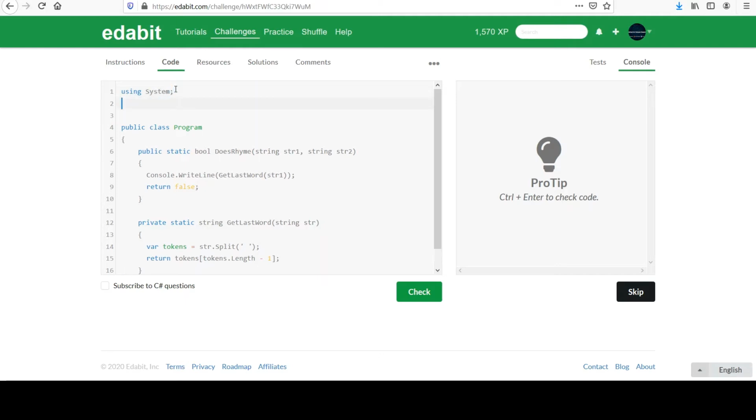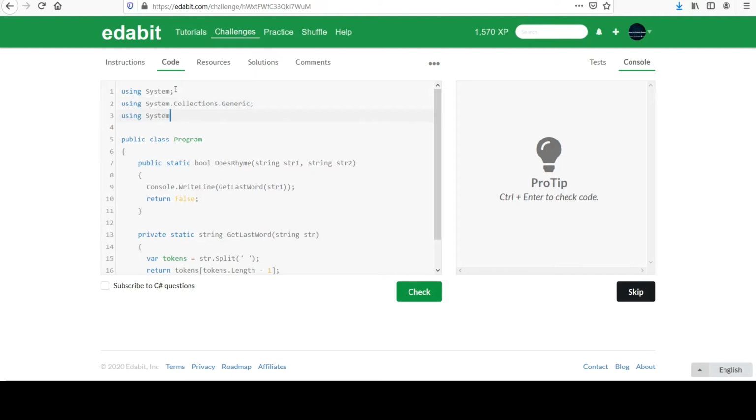That'll cover us there. While I'm at it, I'm going to add a couple others that I plan on using. Use this for lists, and I'm going to use some LINQ methods in my other helper method. So let's check this out and make sure that our get last word method is working as we expect.